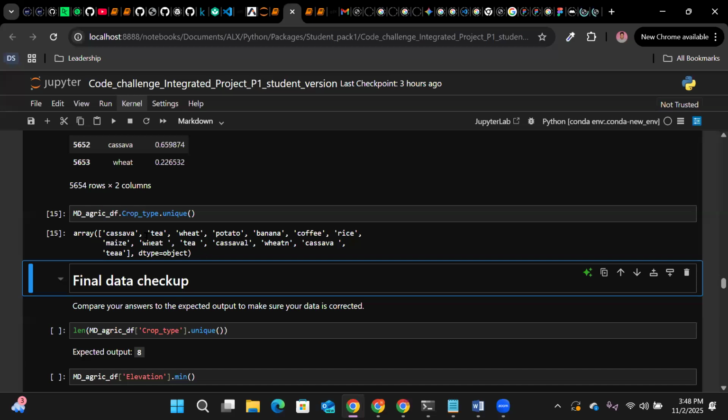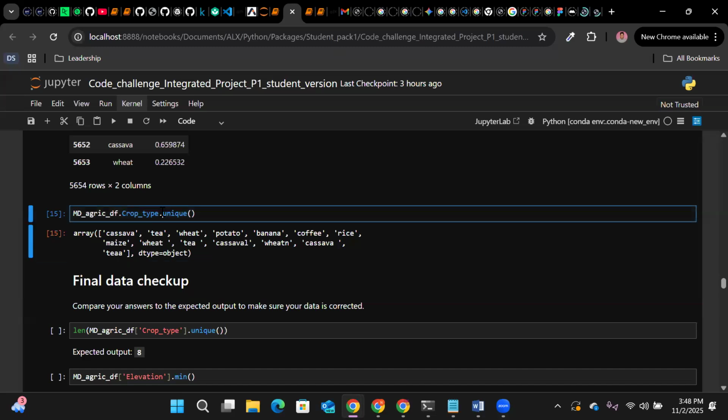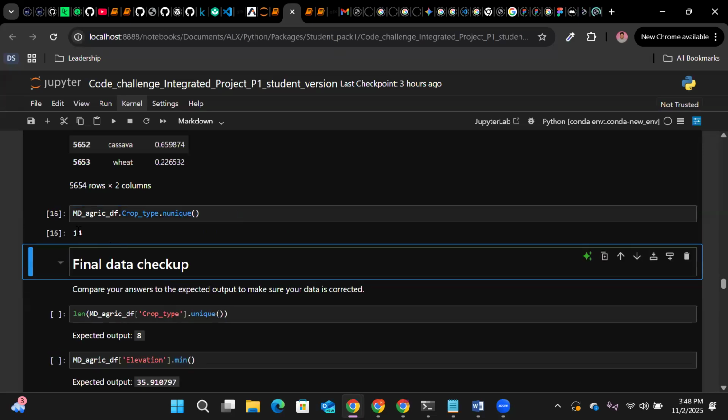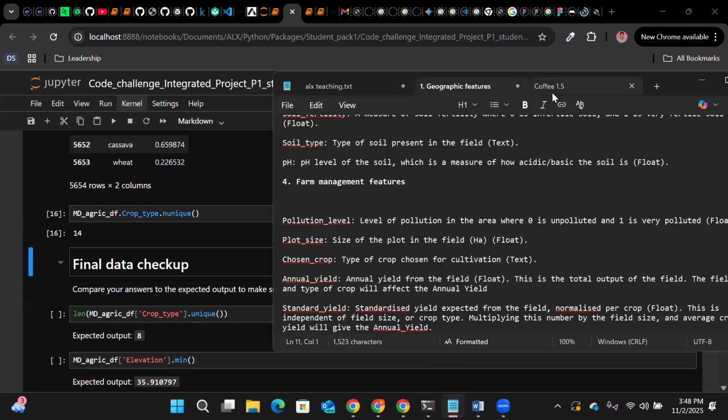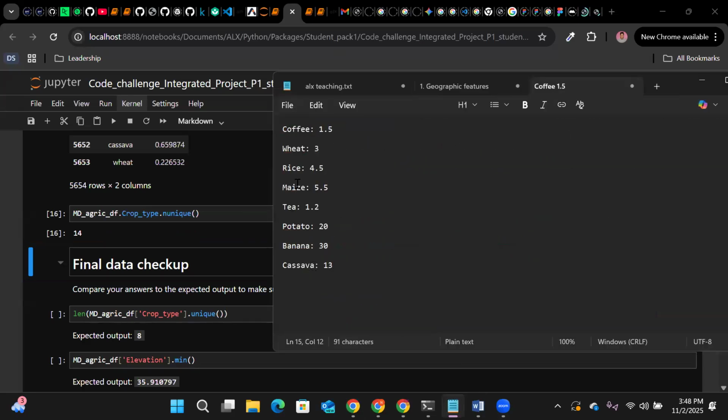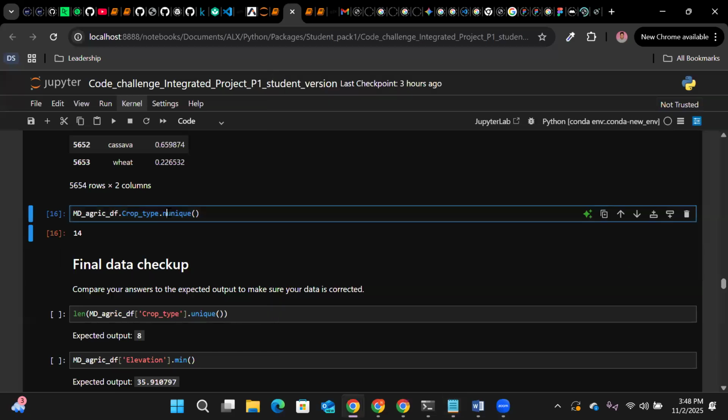And when we see it, we are seeing that we have how many unique crop types. You can do this by adding an n in front. This tells you, show me the number of unique values. Don't just list them out, just show me the number. So we have 14 unique crop types, but according to our data dictionary, we had 1, 2, 3, 4, 5, 6, 7, 8. We have 8 unique crop types. So there's something wrong with our data.